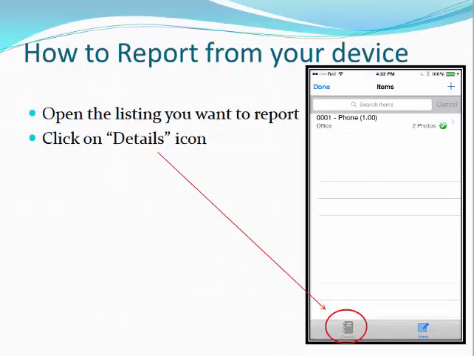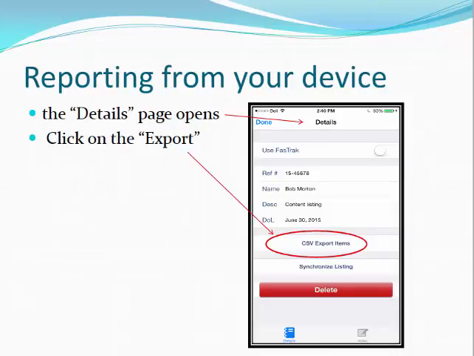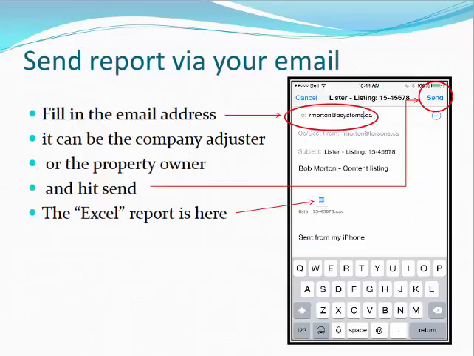So you can also report from this device directly out on site. From the item screen on the lower left, you would click the Details tab. This is then going to open up the Details screen. Where you see it says CSV Export Items, where I've circled that, CSV stands for Comma Separated Value. Basically, it's going to export it into Excel. We would click on that, and then in here we're going to put in the email address of the recipient.